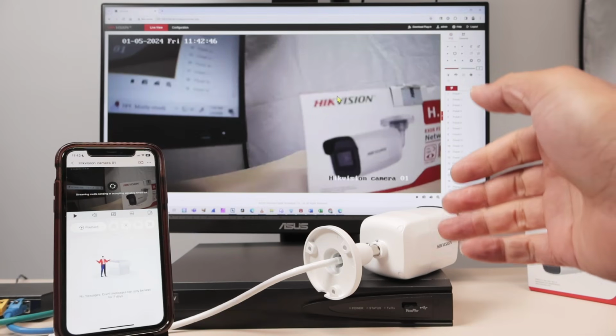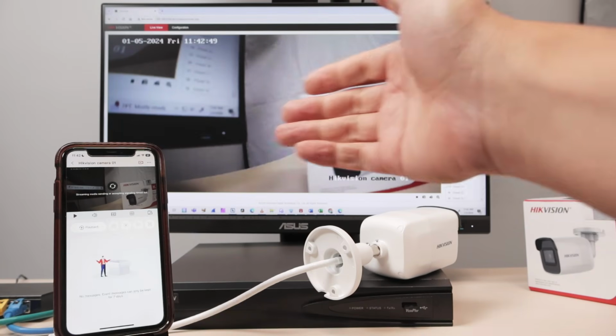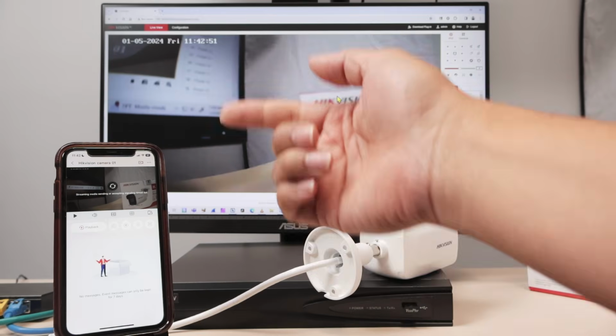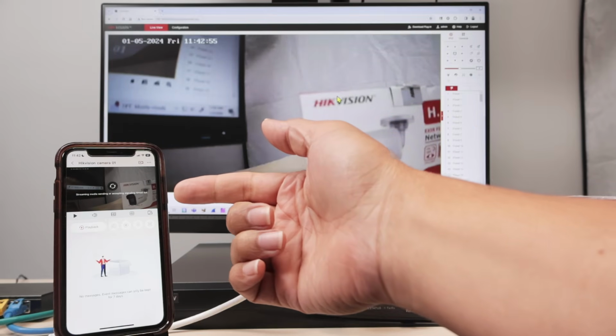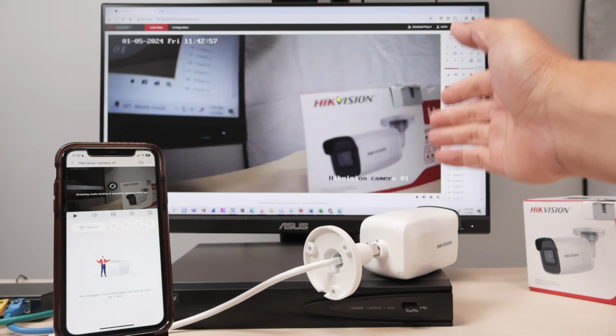Hello there, let's talk about the Hik-connect offline on your mobile phone. As you can see here, I have the mobile phone with the Hik-connect and it's offline. It's not working right now. I have the camera back there, the Hikvision camera.